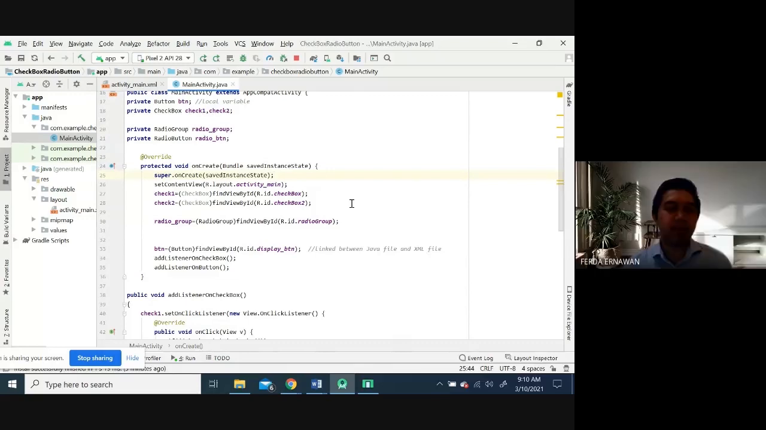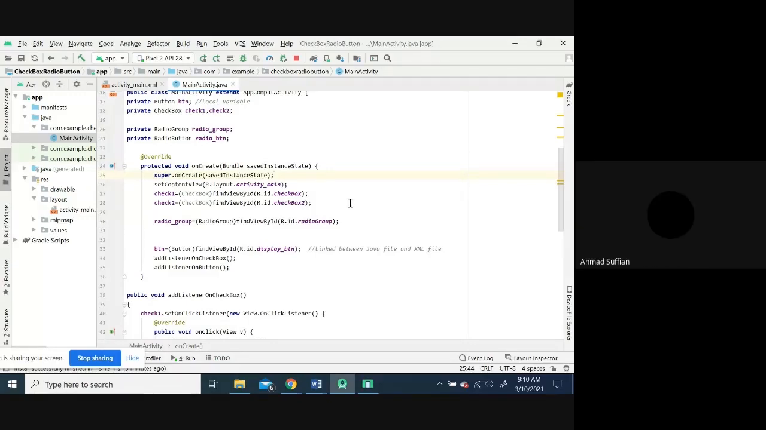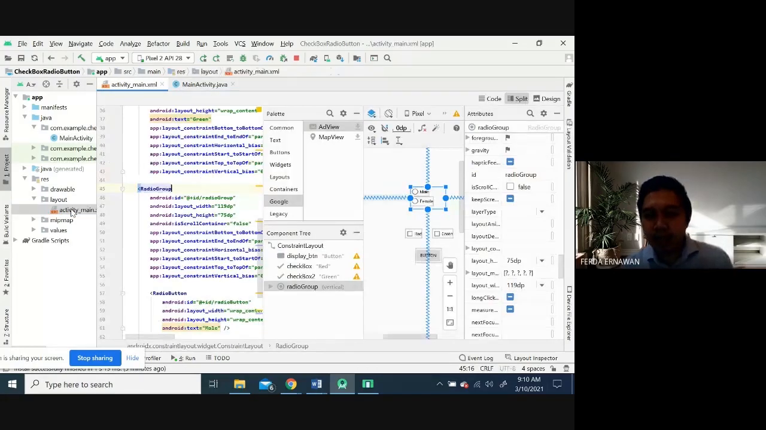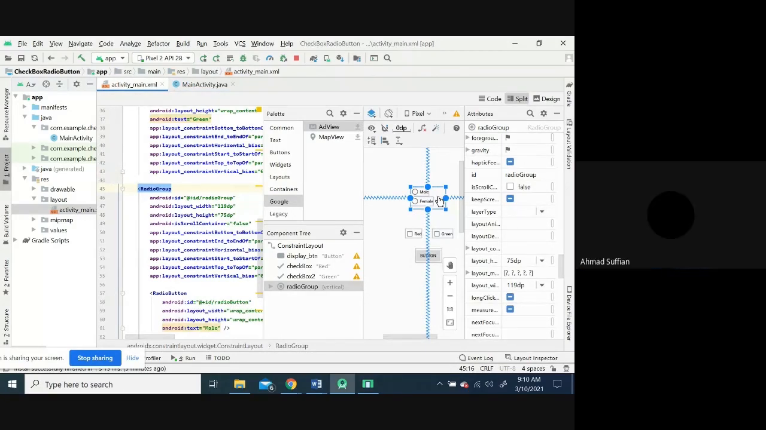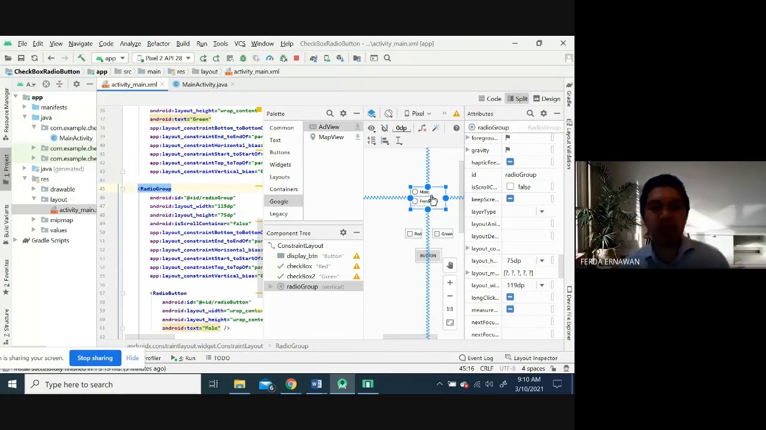Sorry, but I want to see the XML file for the radio group. Okay, sure. This one. Can you see both radio buttons inside the radio group? Okay, try and let me check. If you face some error, let me help you to fix it.